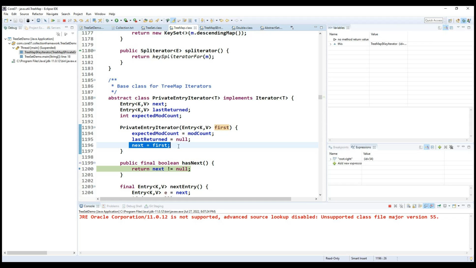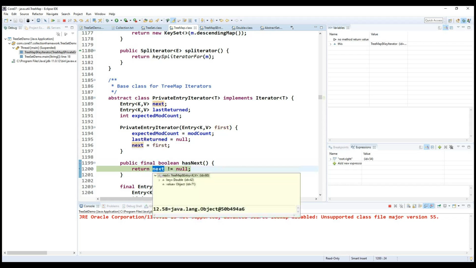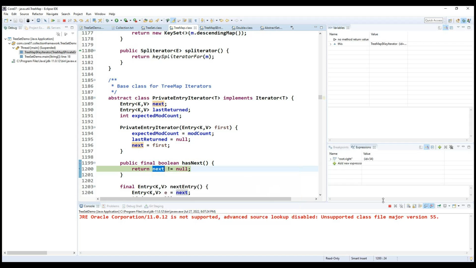This is important here. Now I'm calling the hasNext method, which returns the next. A few of the methods are implemented in the PrivateEntryIterator, and the specific methods are implemented inside the specific classes. What are the specific classes we have? I will give you the diagram.